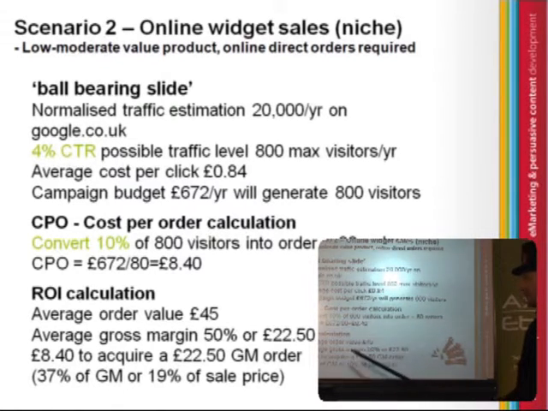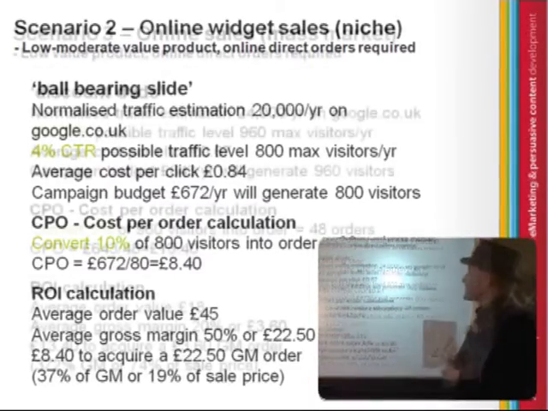And remember that the next time somebody makes a purchase from you, you're not going to have to pay that cost. So you can stomach the hit of £8.40, knowing the next time you sell to them, you'll retain the full margin itself. Okay, scenario 3.